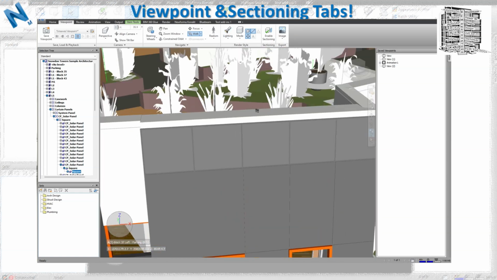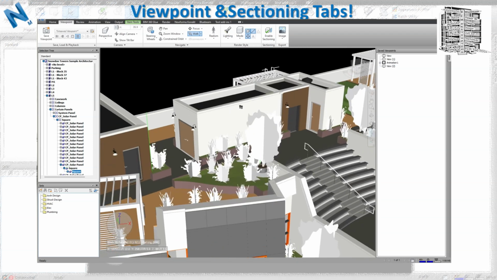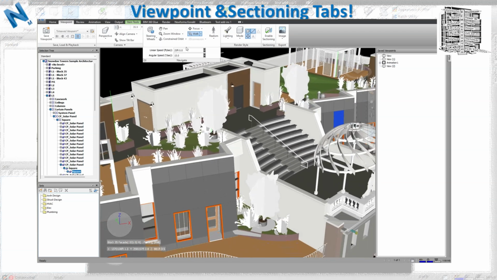Render style, lighting, basically gives you a different option to see it with different lighting. But before we go to that, I want to talk about these navigation bars. So this is the angular speed, linear speed. If your model is moving really fast, just make sure you adjust this number. So this is the location that you can go and adjust.